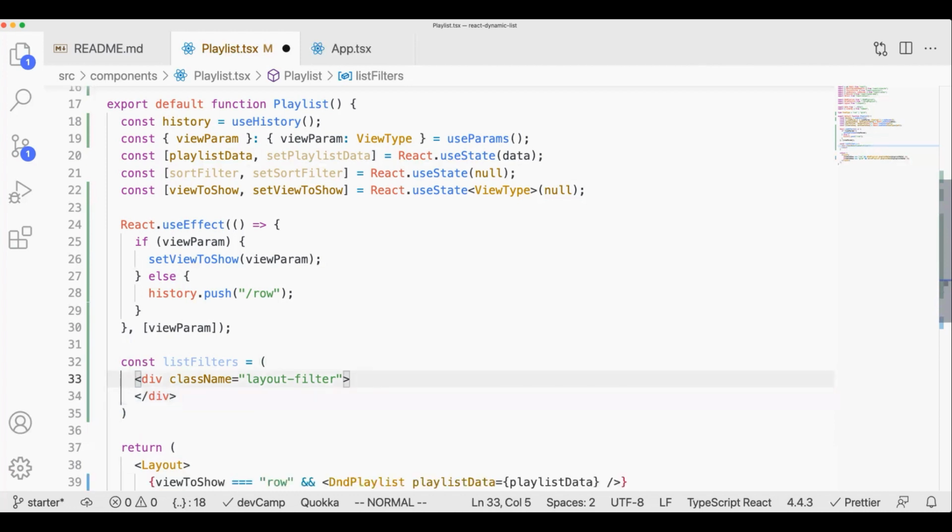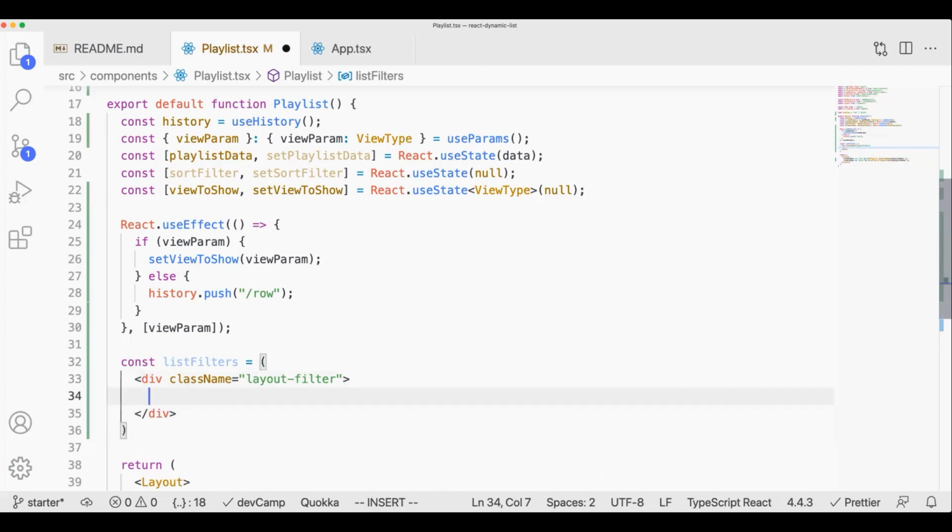So with that layout filter, we want to put some links in here. Now, we could do a regular link. So if we were building out this click handler and we wanted to be able to just set the state, I could create an A tag and create an on click handler.